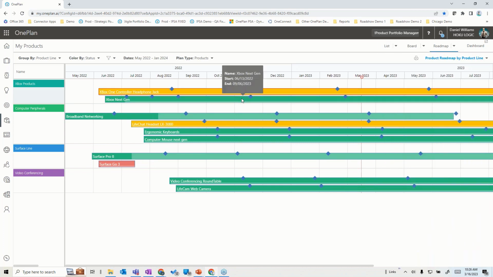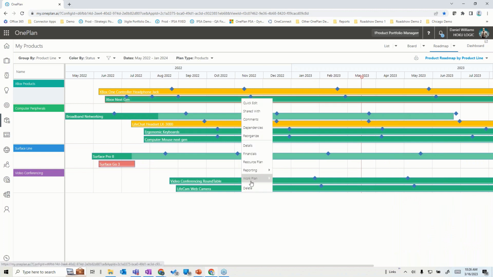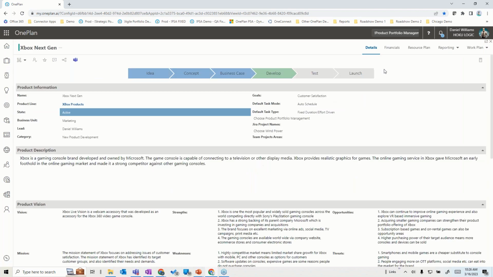Or right from here, I could drill specifically into that particular product. And if I go to, say, the details, I can get more of a full page view of those details I was just looking at, and be able to look at the things that are in here, like the life cycle of this particular product up above. And you can establish that as you see fit.